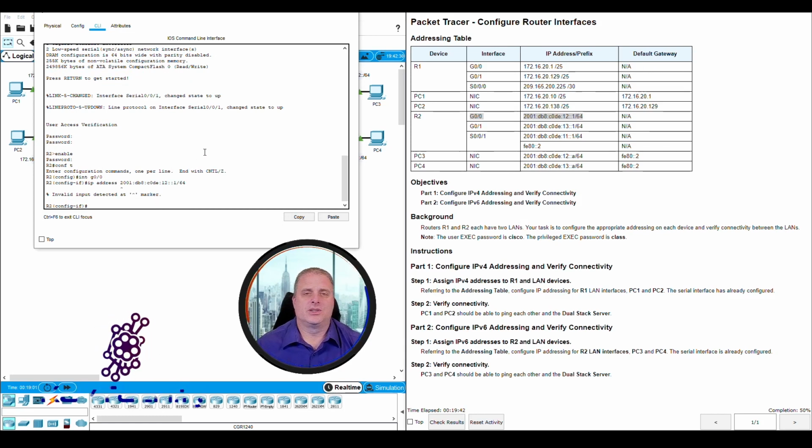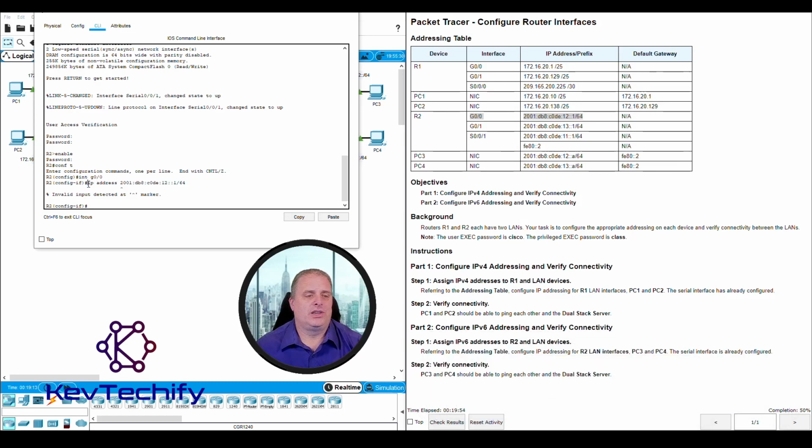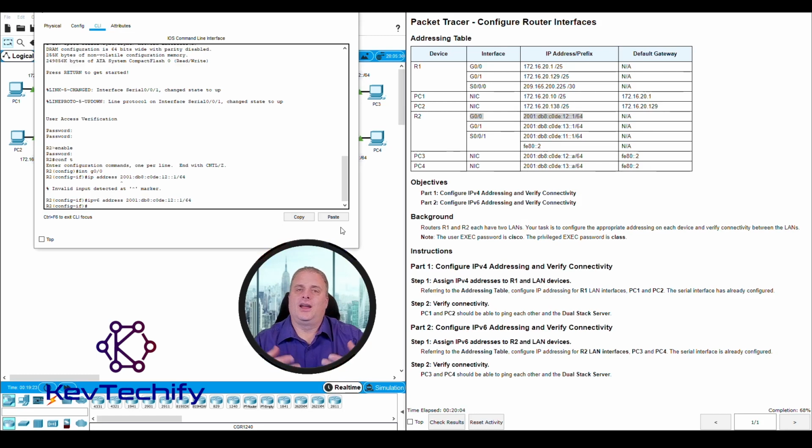Oh, look at that. Once again, no news is good news, but I got news. I did something wrong. I'm trying to set an IP version 6 address, but I typed in IP. IP is for version 4, so I need to make sure that says IPv6. I'm going to hit up arrow once, left arrow over, put in V6 in there, hit enter, and no news is good news.